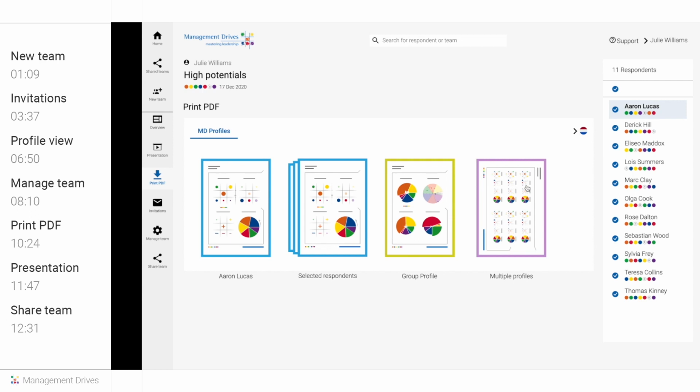You can change the language in which the MD profile is generated. Click on the flag and select the language for the download. Are you going to print the profiles on MD profile paper? The coloured border at the Print PDF option indicates which colour MD profile paper to use.